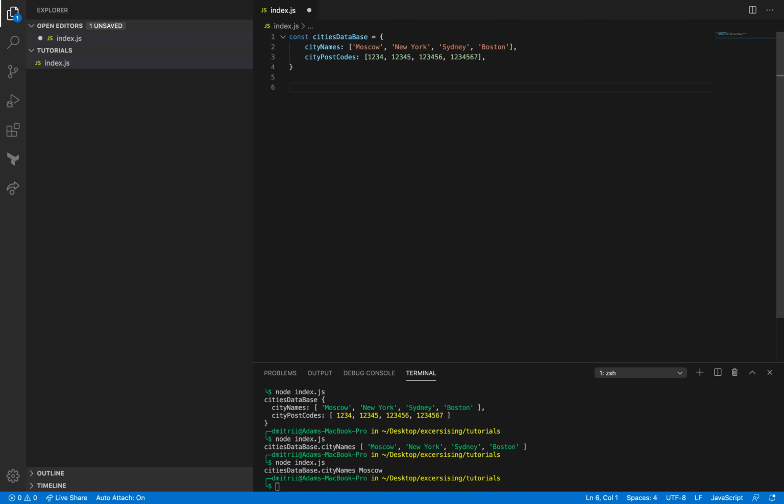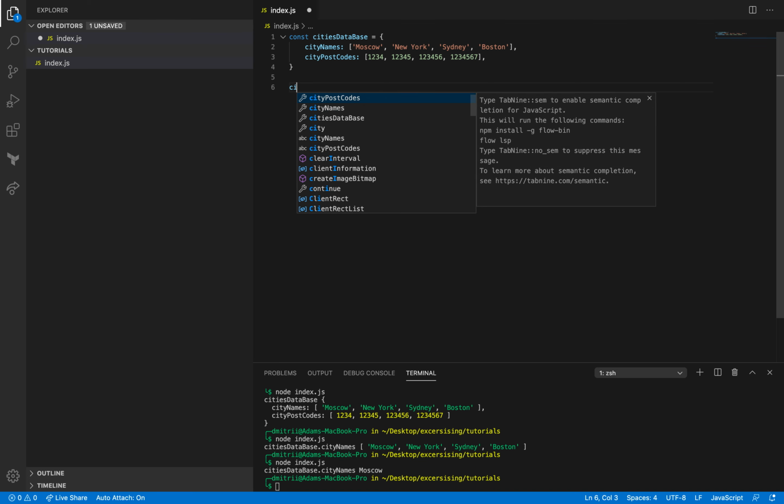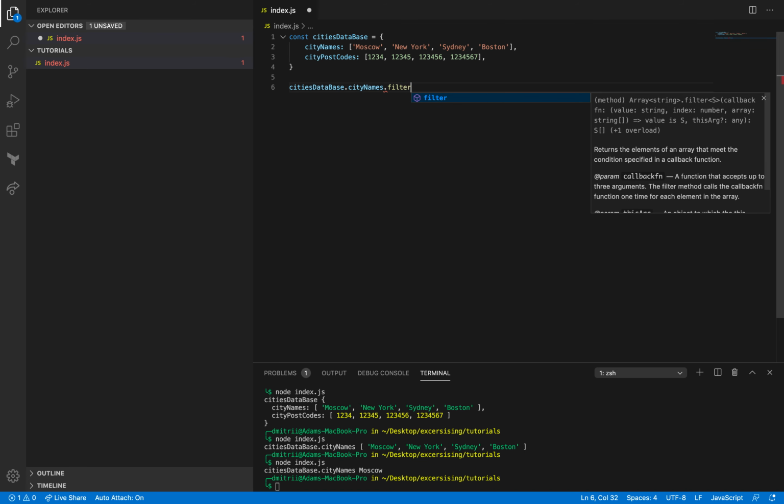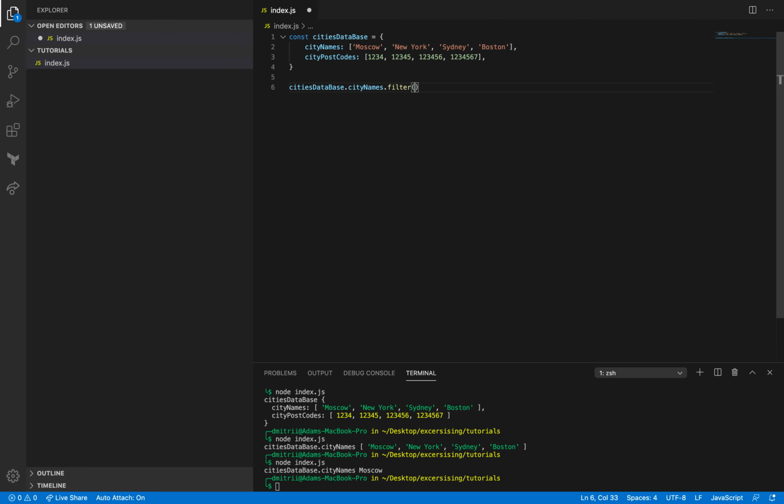First, guys, let's focus on the filter function. I'm going to grab the name of the actual city database, the actual object. Now I'm going to say city, and essentially I'm going to point to the city names array. Now I'm going to use filter in order to filter a specific city. In this case, I would like to filter Sydney.